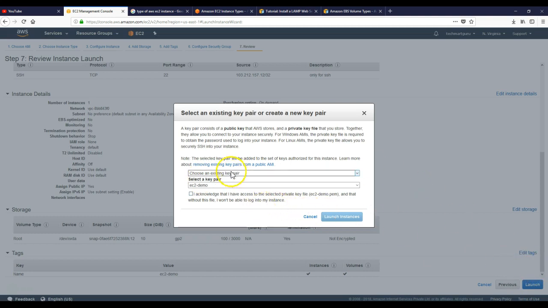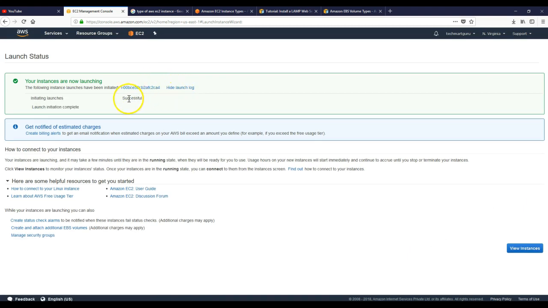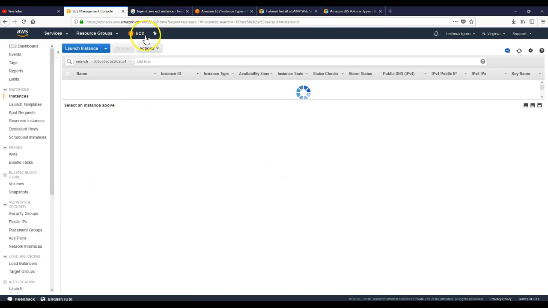When you launch, at the time of launch, AWS asks you for the key pair. We have already created a key pair, so it is showing here. If you have not created one at the very first, then you can create it from here also. Launch the instance. Now AWS gives you the launch logs. It is initializing. Let's click on this.